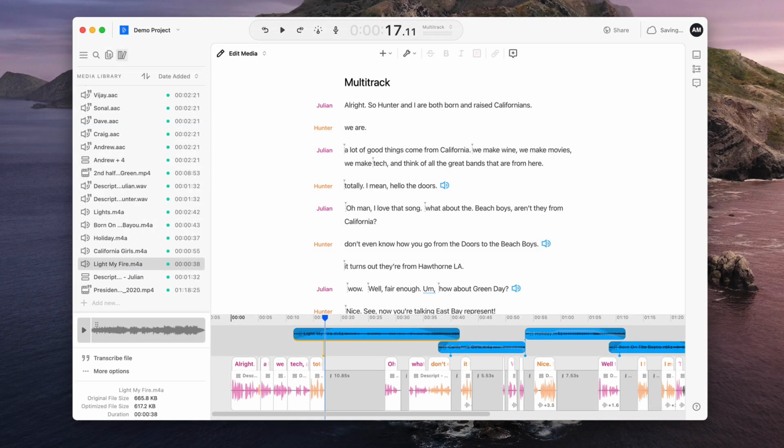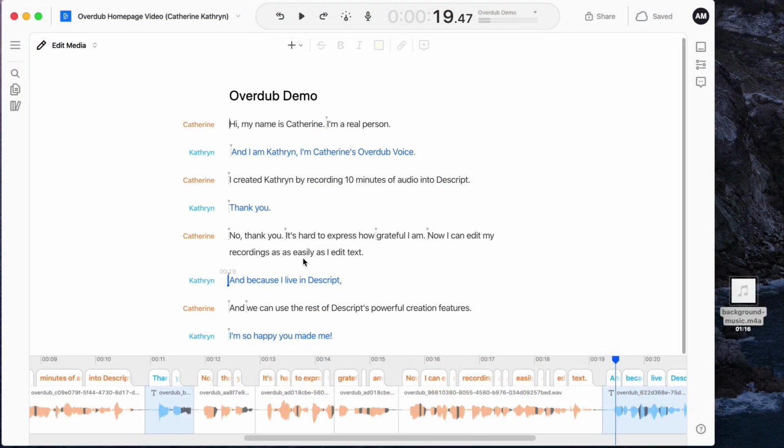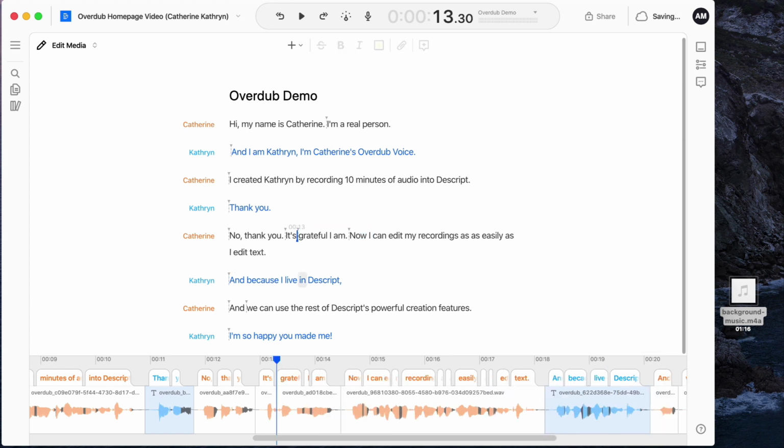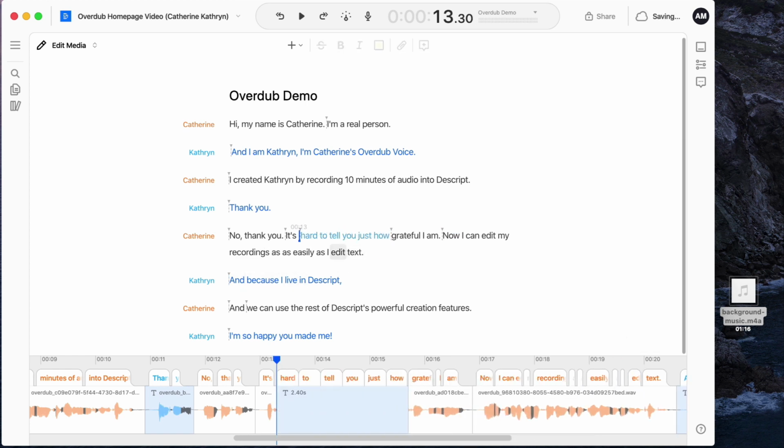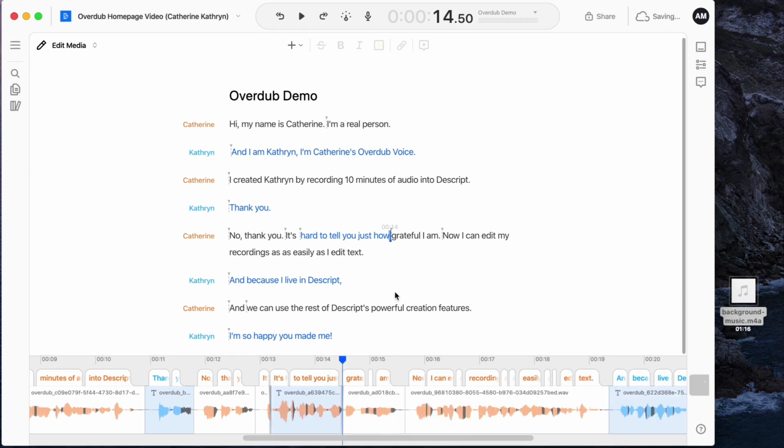Introducing Descript Pro. Pro has our most advanced features, some really cool things that'll save you a ton of time. The first is Overdub. This is Descript's pioneering voice cloning technology. Record 10 minutes of your voice and you'll be able to generate audio in your own voice by simply typing.